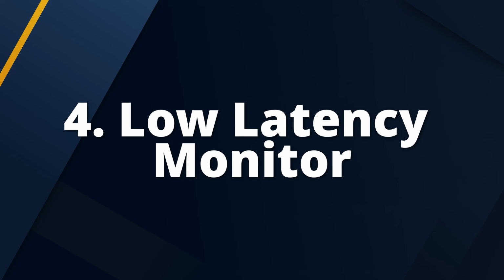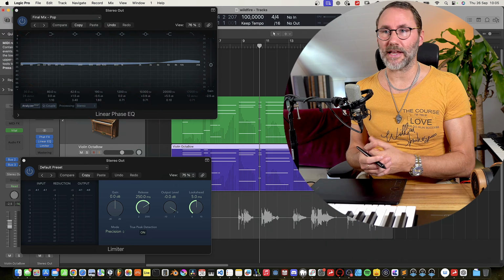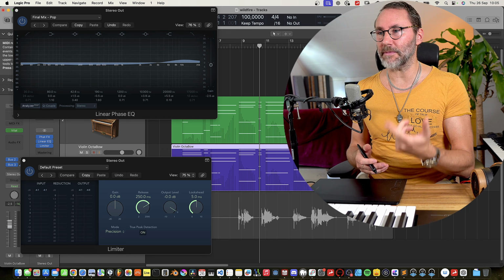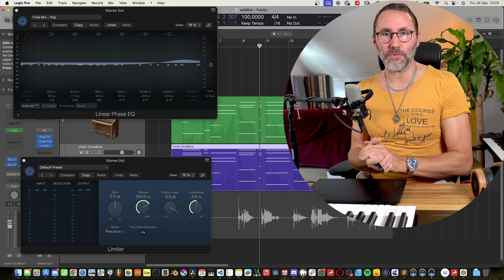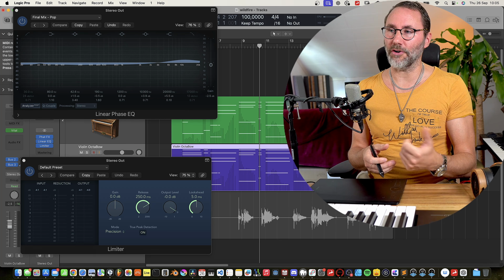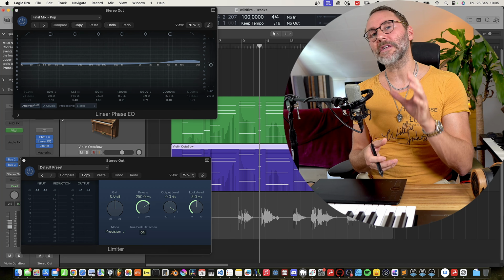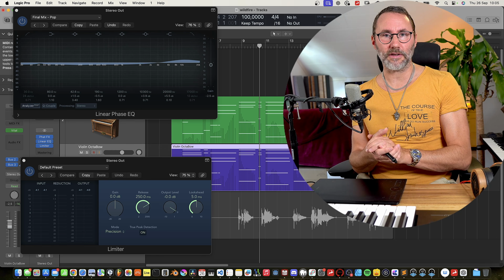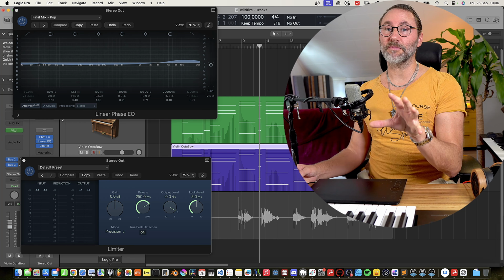Tip number 4, low latency monitoring. If you're adding tons of demanding plugins like linear phase EQs and limiters, you're going to introduce a lot of latency into your projects. And that's when you want to activate the low latency mode. And if you want to record things like guitar and vocals, you're going to hear a lot of latency when you record. And that's when you want to activate the low latency recording, because then you can record with the lowest amount of latency and get a great performance.